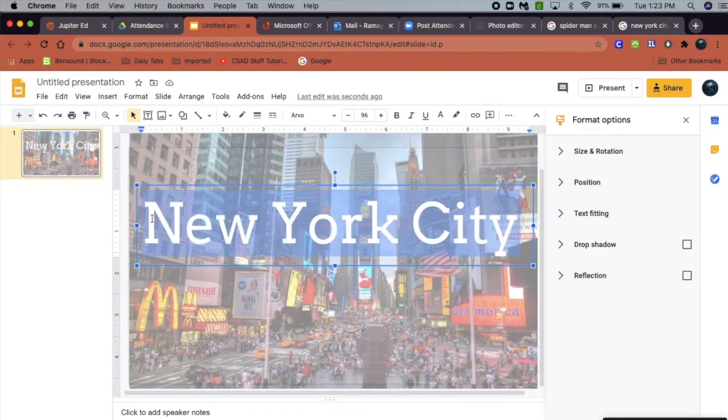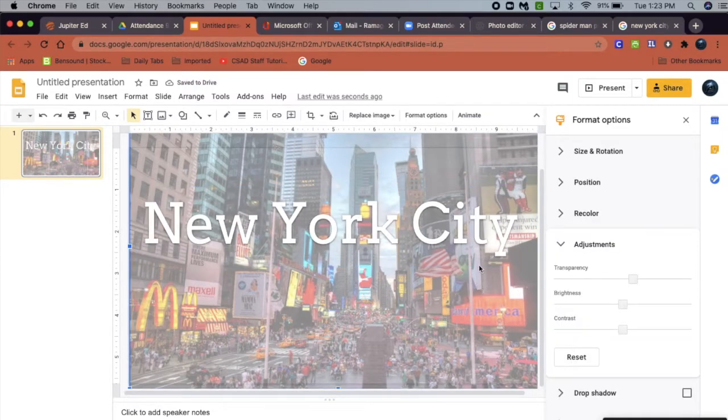While I'm clicked on the text box, I'm going to highlight the text, go back to Format Options, and select Drop Shadow. That's going to put a shadow behind my text, which is going to help it pop a little bit. I can adjust the shadow to be bigger or darker in that Format Options window.